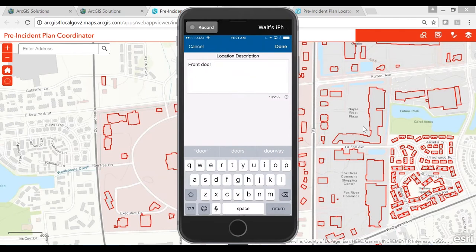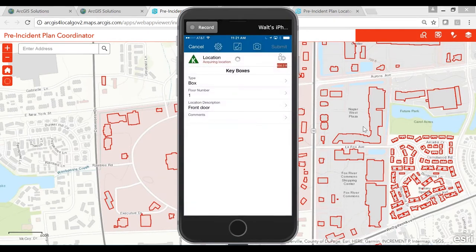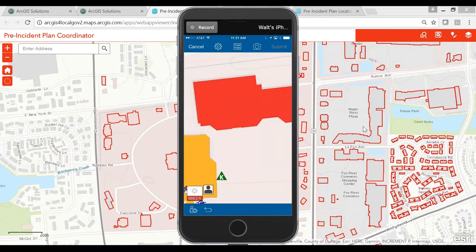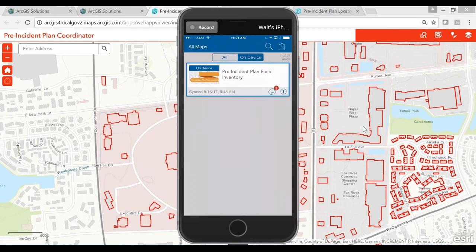It's telling me I've got poor accuracy because I'm indoors as I'm giving this demo. Now I'm going to click on the map and just drop a point somewhere where I would be, hit submit. And now it's saying it's storing that on the device. Because I have this in disconnected mode, I can go inside the building and collect a bunch of information. It might be hazardous materials or something like that in that building. And then when I click on maps, you can see it tells me how many new features are waiting to be synced.